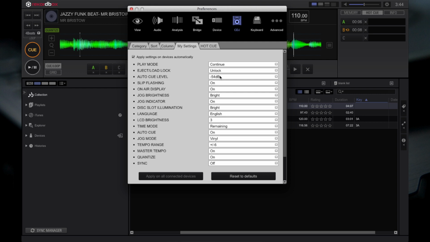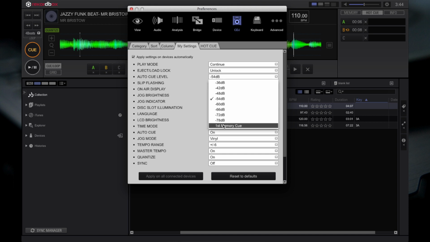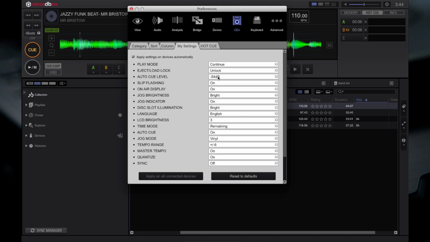But one really cool thing you can do here is if you set this to first memory cue, what that means is when you load up a track that's got a memory cue saved, i.e. one of those 10 cue points that appear under memory, it will automatically load to that cue point rather than setting a cue point at the very beginning of the track. So it might be that you've set lots of cue points on the first beat that you want to cue in from. If you have this first memory cue option, it will automatically load the track to that cue point.